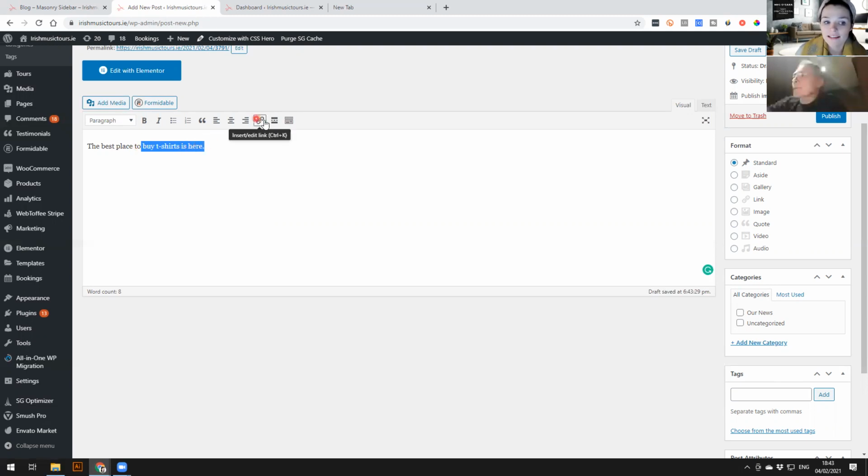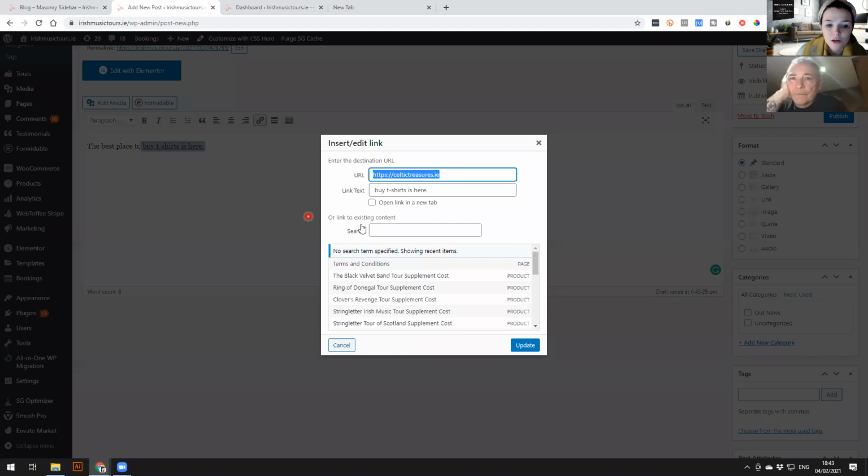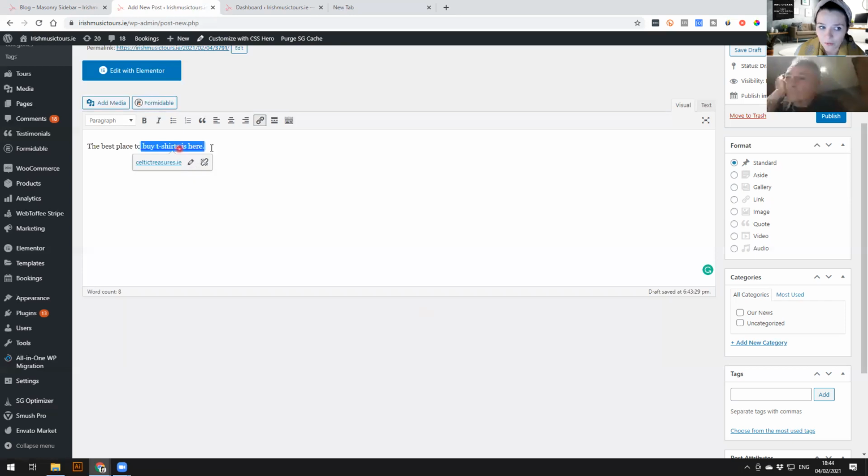You're going to highlight it, click this insert link, and here you're going to write. You have the option then, Sean, of saying if you want it to open in a new window or you want it to just open in the same window.